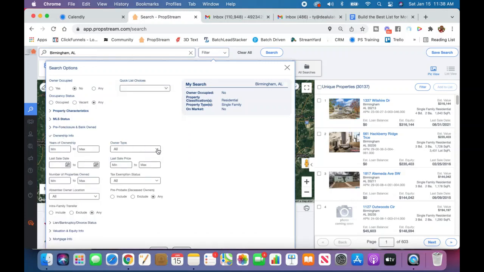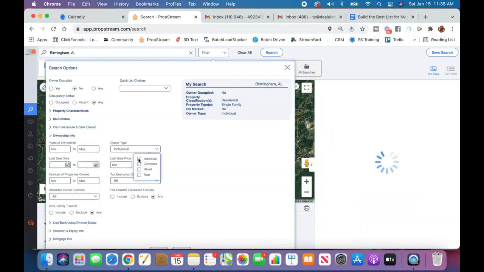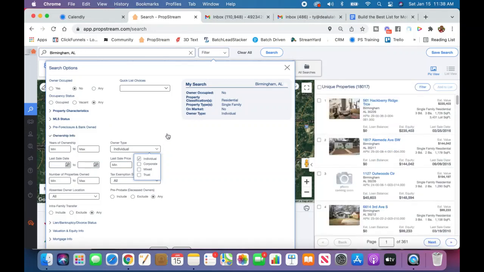All right, you have owner type over here to the right. Now, whenever you're trying to skip trace a list to try to find sellers, you need the house to be in their name and not in a corporation such as an LLC or some type of business entity, or a trust. You don't need that. So we're going to select individual, which means it's just in their actual name, which is a ton of properties, the way they currently register as far as the current owner.